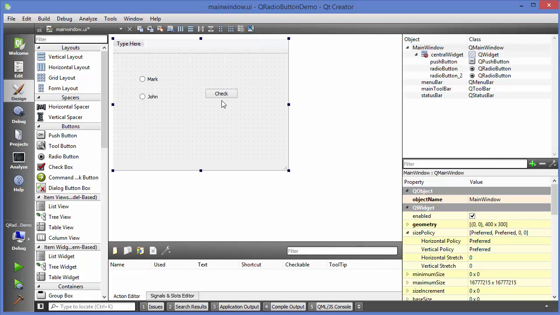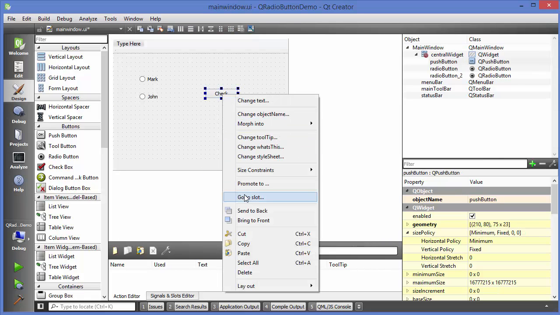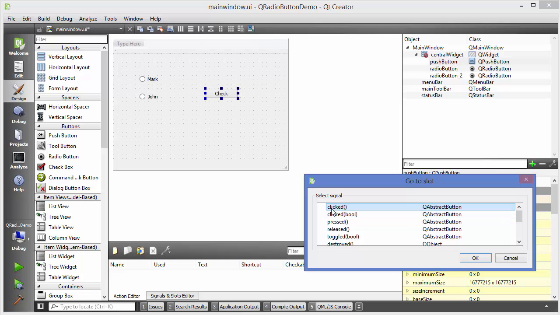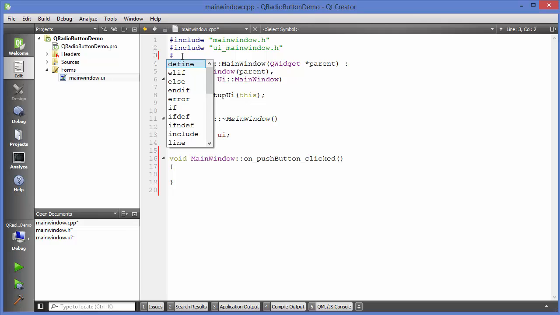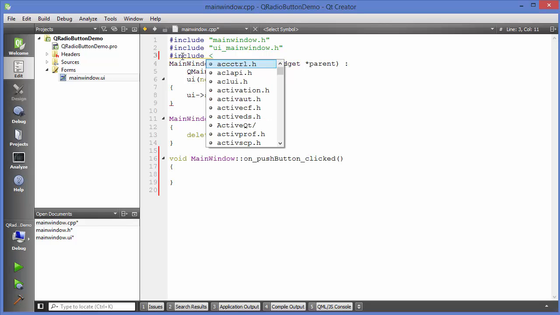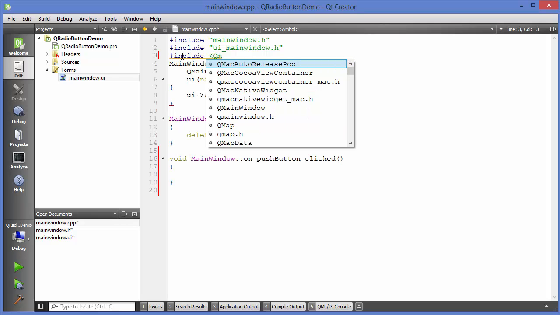Now I'm going to right click on this push button and go to slot and choose the clicked option and click OK. And in here we can just check it. So first of all we will add a QMessageBox class, because we want to show some message when this checkbox or radio button is selected, right? So we can just add this QMessageBox class first of all.